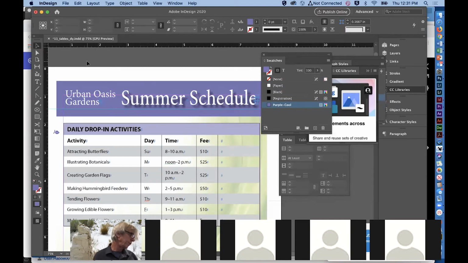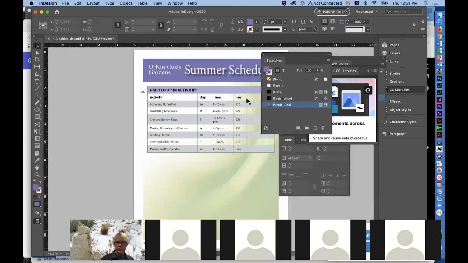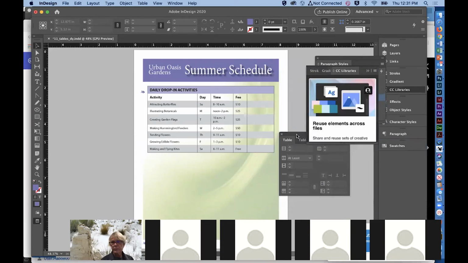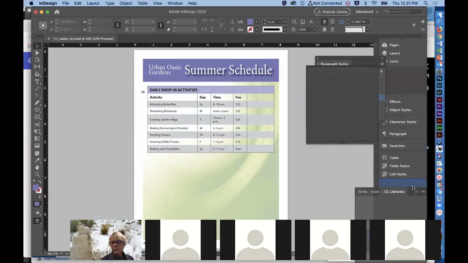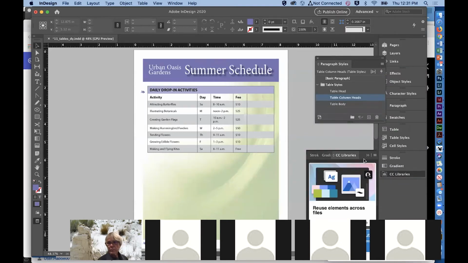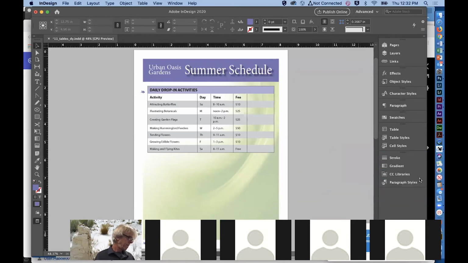And do View, Screen Mode, Preview. Do a Command 0. Do a save.